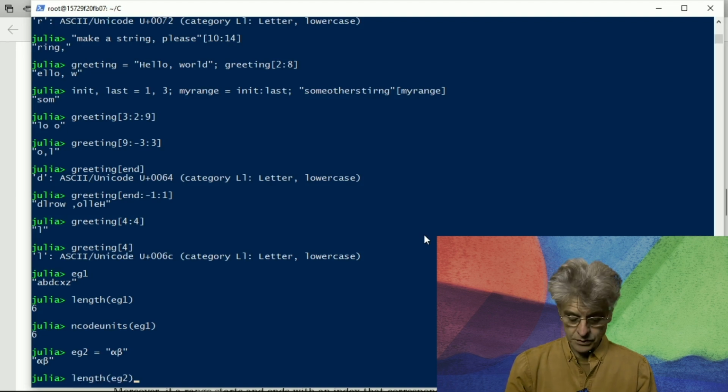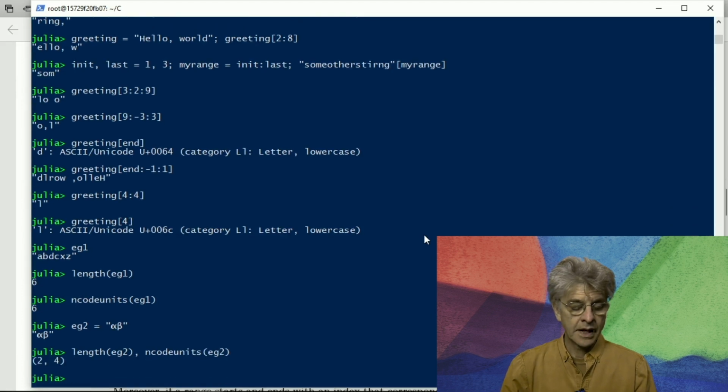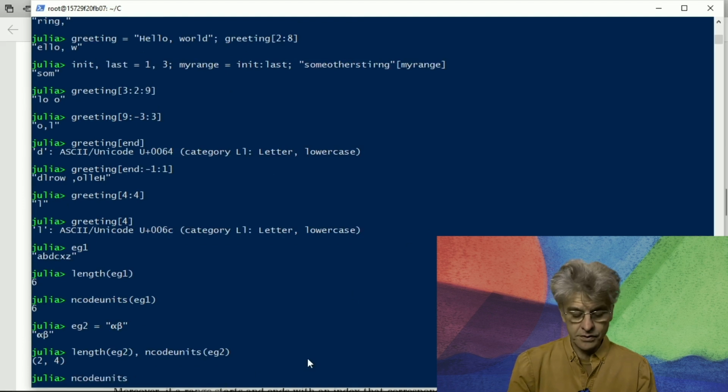We already know that that ought to be 2, and we can have encode units. I can just press tab to complete that, and I make that EG2 as well. And now we see that the length is 2, but the number of code units is 1. If in fact I want to, I can ask for the number of code units just in the character slash alpha.